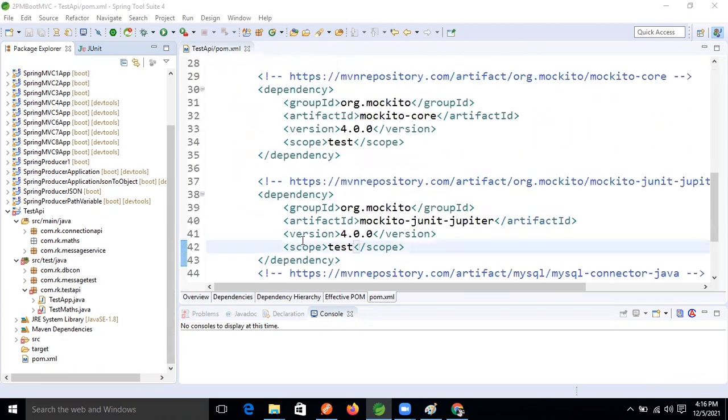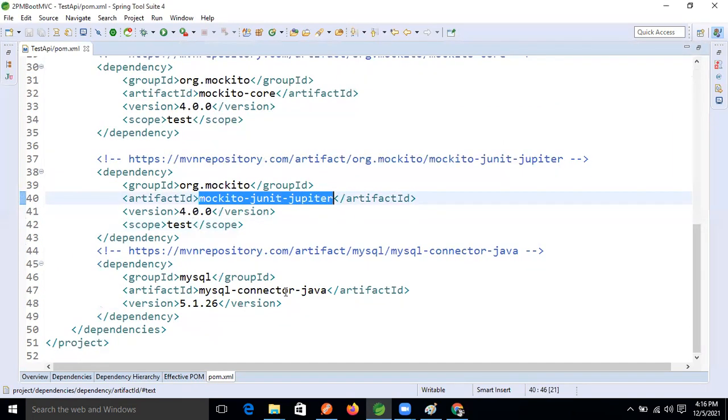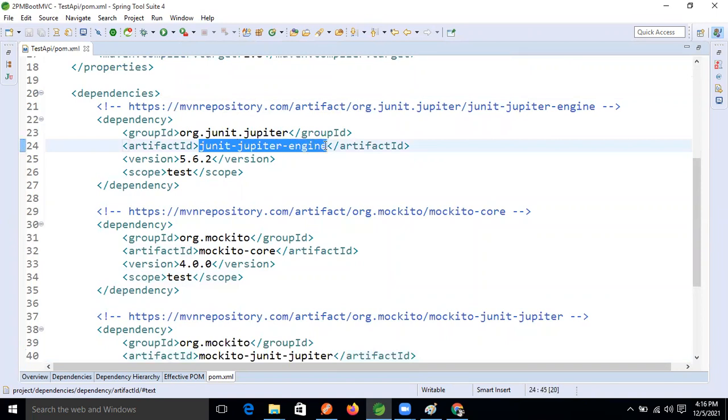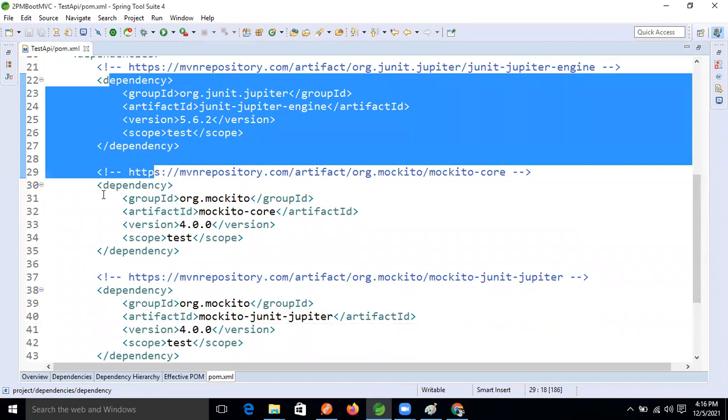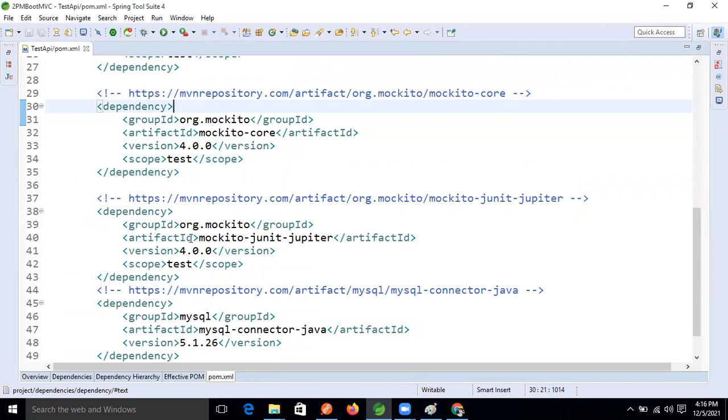So only these two dependencies we will put, right? Tell the Mockito dependency, Ravi. Mockito core dependency we need. Mockito JUnit Jupyter dependency we need, right? After that JUnit Jupyter engine. These three dependencies we need if we want to test our code using the core mock framework. We need to put these three dependencies explicitly: JUnit Jupyter engine, Mockito core, as well as Mockito JUnit Jupyter, right?